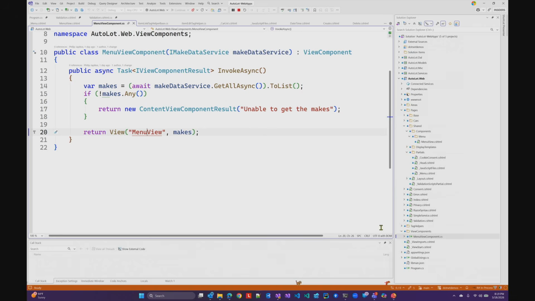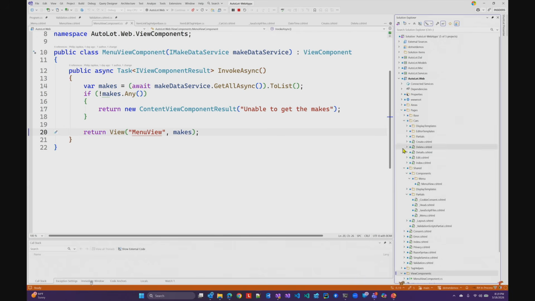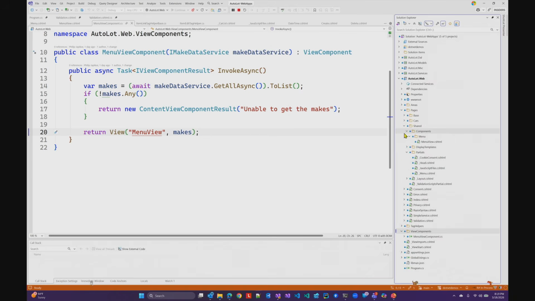The convention is the C# file goes in a folder called ViewComponents. That's the convention we use. For the views themselves, there are very strict rules as to where they exist. I've got them documented in the slides, but essentially it's got to be under Pages, either in the same folder, Cars, or in Shared, Components, Menu, View.